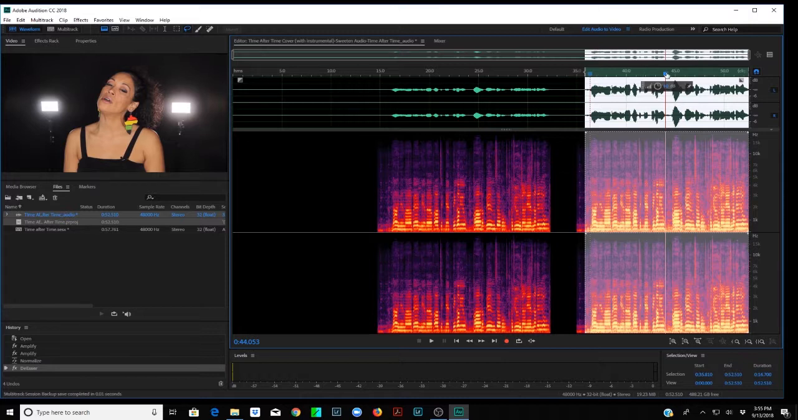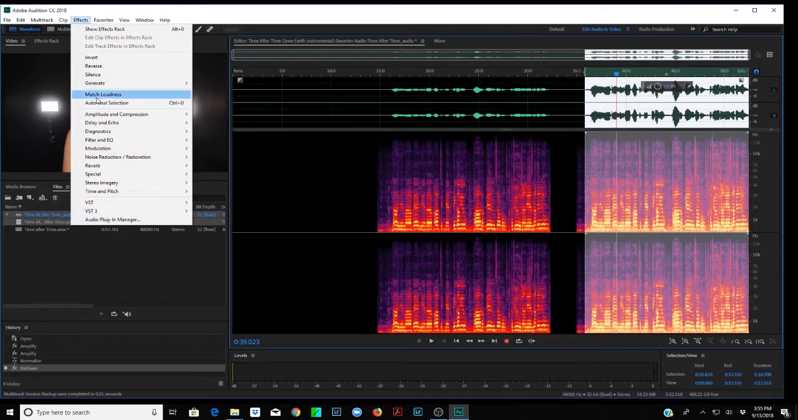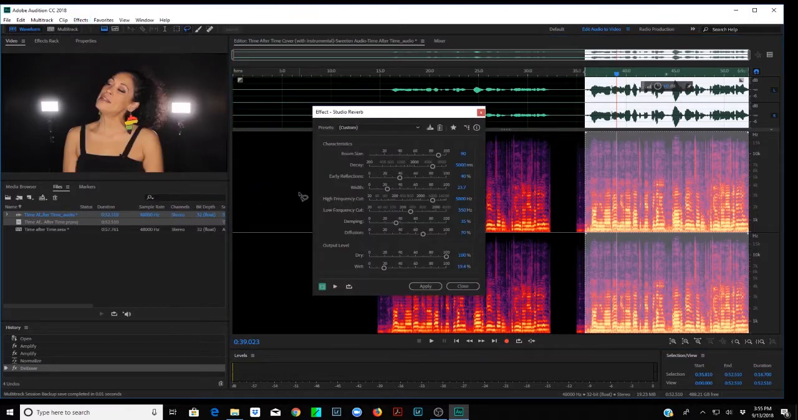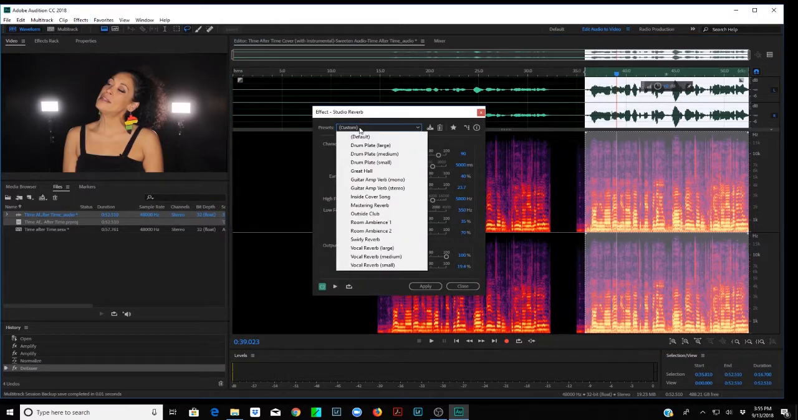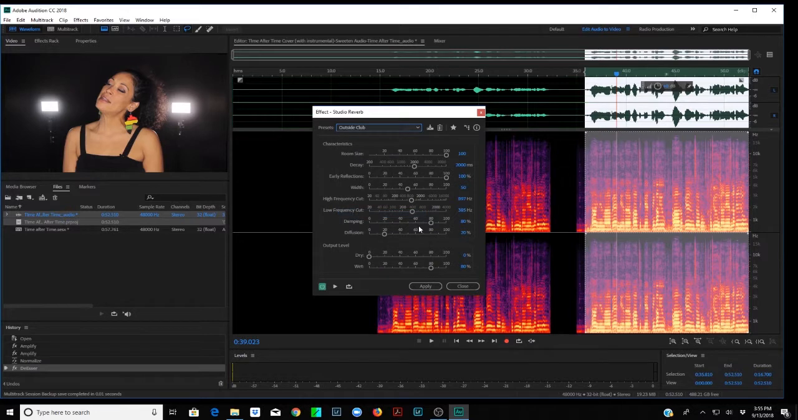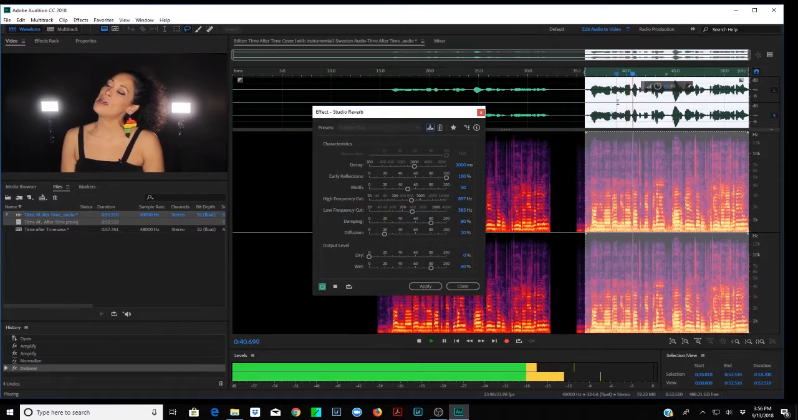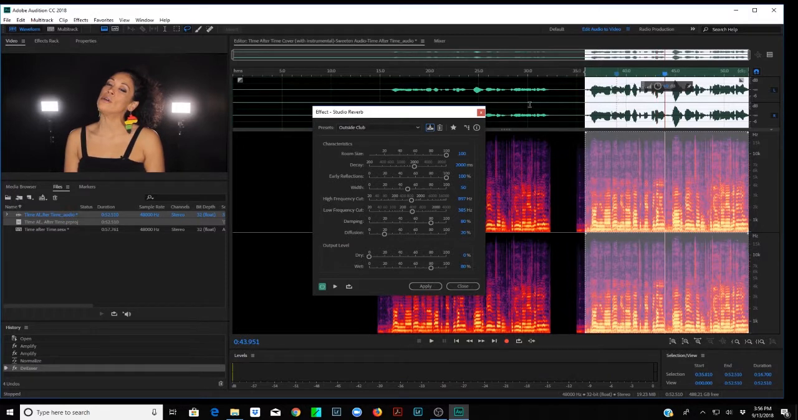Already sounds cleaner. And now the last effect that I'm going to apply is the studio reverb. So we're going to hit the studio reverb. There's a bunch of different custom presets that you can apply to your project. I always like playing with the outside club one. I always think it's fun. And I just like to play that for fun.